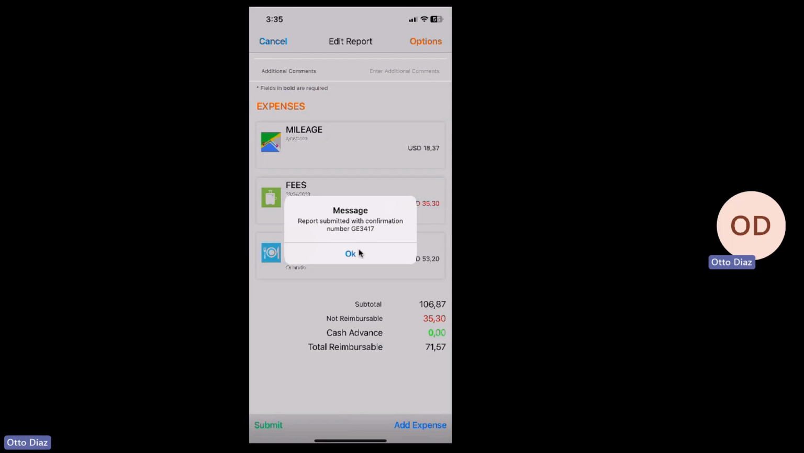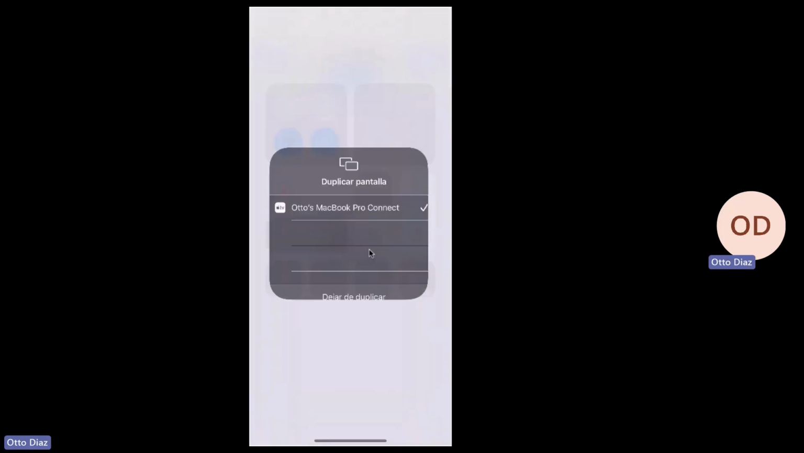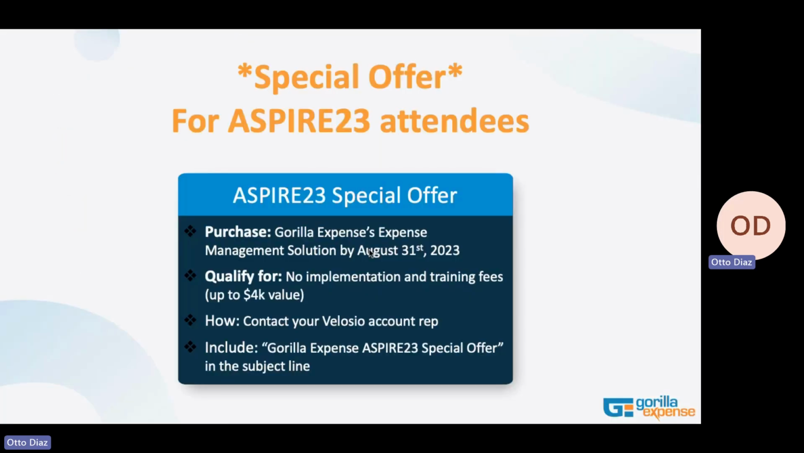Now, this is how our solution looks on a mobile device for users. I hope this was useful and informative for all of you. Now, I want to go over to the end of our presentation.